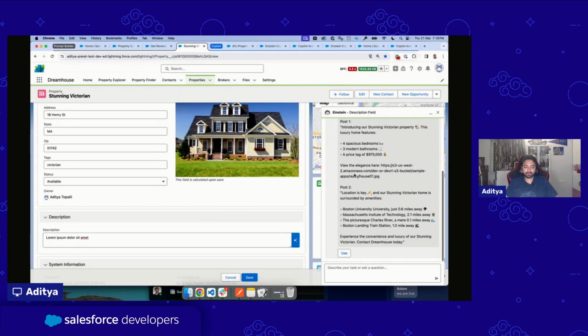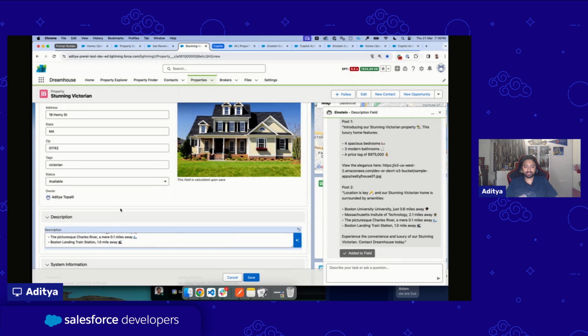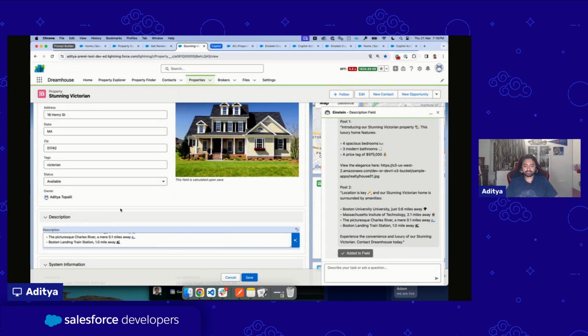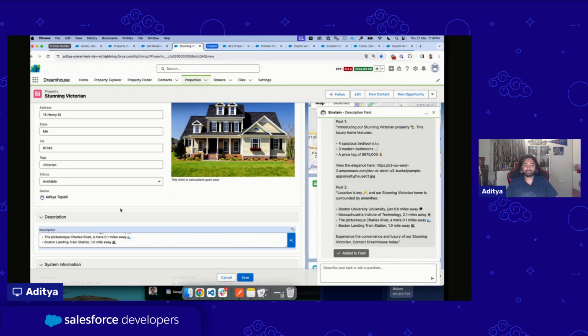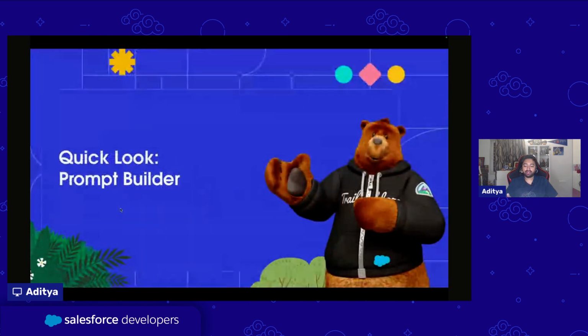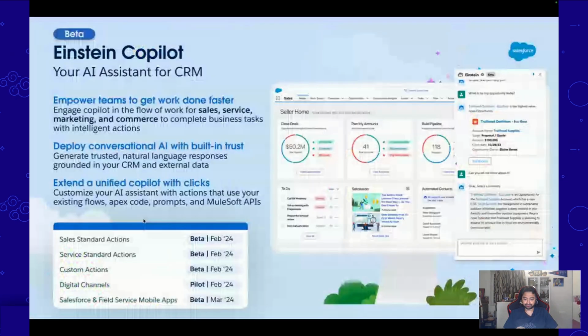So it's the same response that comes back. You can click the use button and your field is filled with that particular response. So in a nutshell, that's how prompt templates work. This is like scratching the surface, because you have flex templates, you can invoke things from anywhere. It's up to you on how you want to leverage prompt templates.